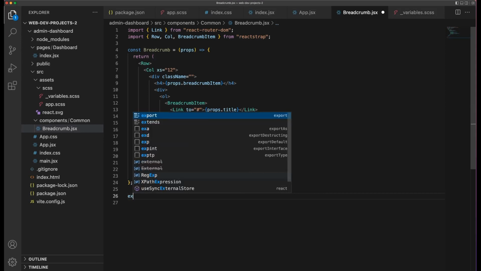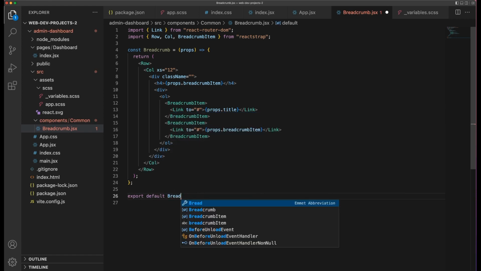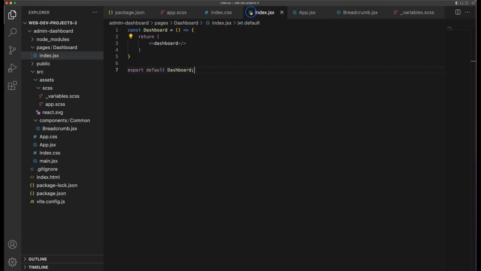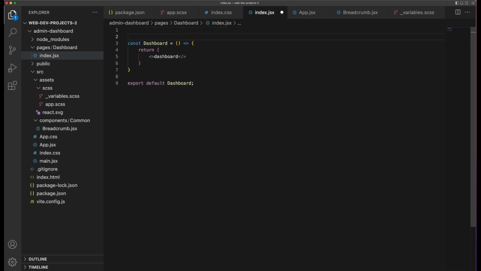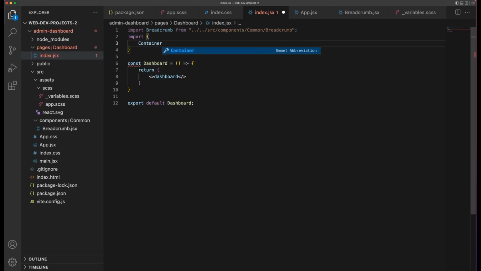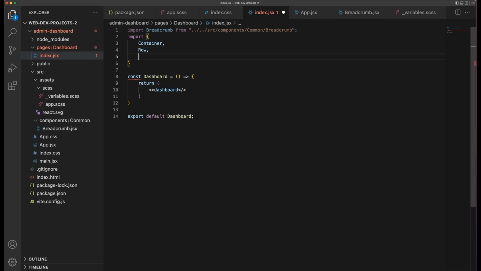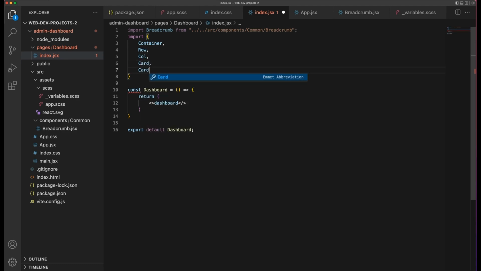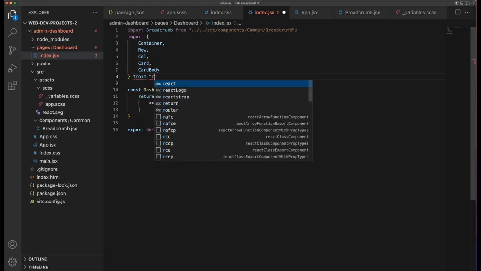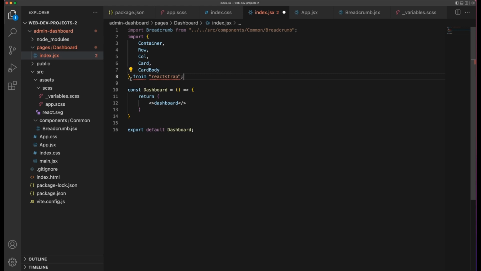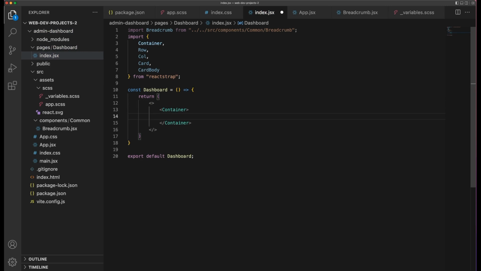Okay, before we move on to the styling, let's export this component and then import it inside of our dashboard. So here we have breadcrumb. Also, I'm going to import a few components that we would need for styling from reactstrap. So this would be container, where we would wrap everything, row, column, and also we're gonna use cards and simply the body of the card. So this from reactstrap. And in here, instead of this, first let's create a container. We also want it to be fluid, so it just stretches out to the area that is available for it.